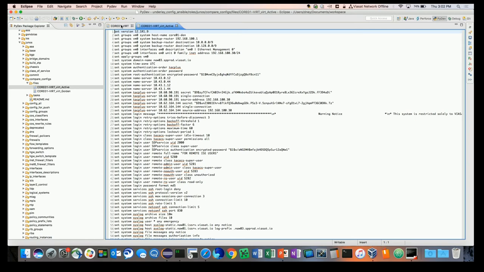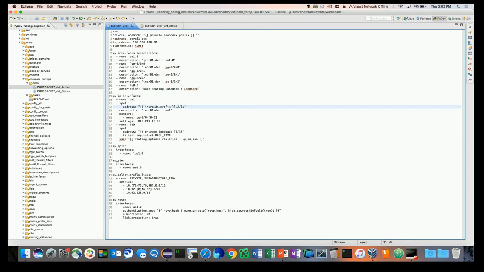So what I'll do now is I'll change this network address in this policy. And with this change, since I'm changing an address, it's going to want to delete the previous setting and add the new update.